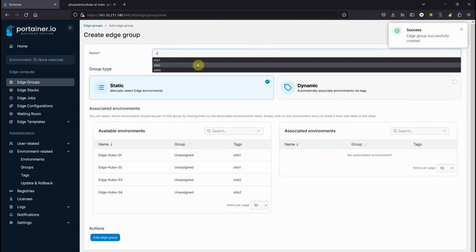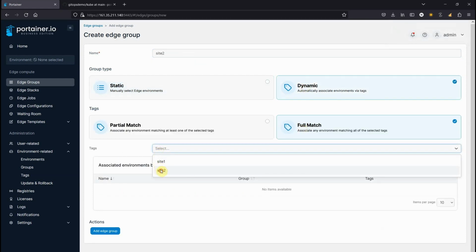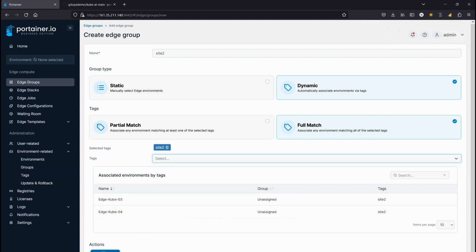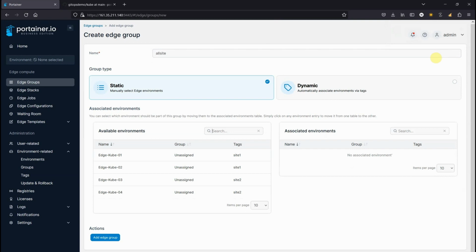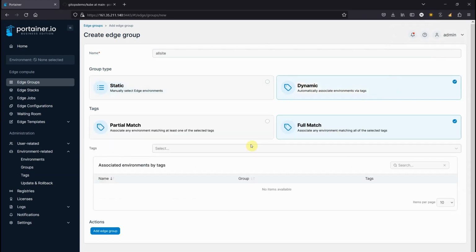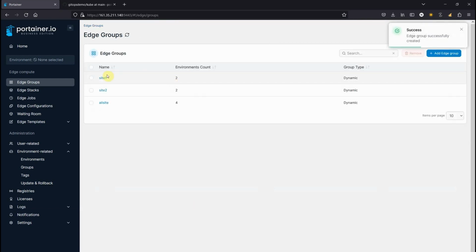I can do the same thing. I can say site2, dynamic, and this time I want the site2. So you can see here's 3 and 4, add. And I can create another one that's called all sites. Again, it's dynamic. And now I want to say allow devices into this group if they have either site1 or site2 tags, add. And so you can see we now have 3 groups. Site1 has 2, site2 has 2, and all sites has 4.